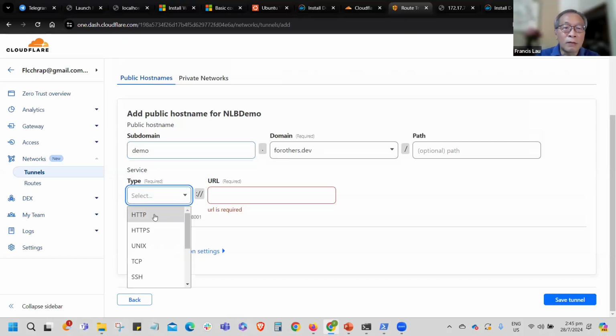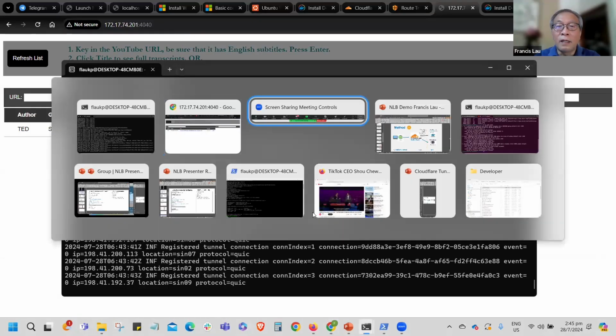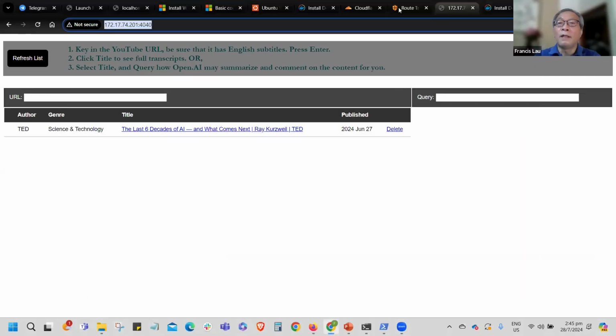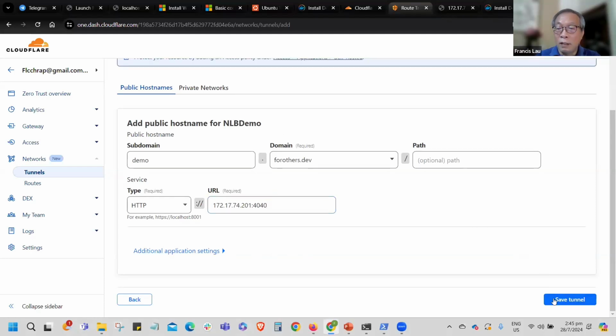And over here, you just need to select HTTP because the application that you have set up in your local server is on HTTP. So you choose HTTP here. Earlier on, I mentioned the IP address that you have identified. So you just need to take this private IP address and copy it here. But you need to remove this because it's already provided. It's part of the settings. And then just save tunnel.